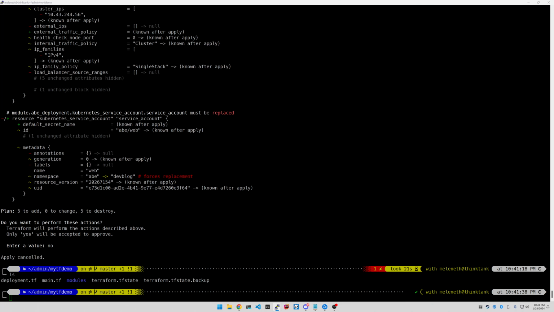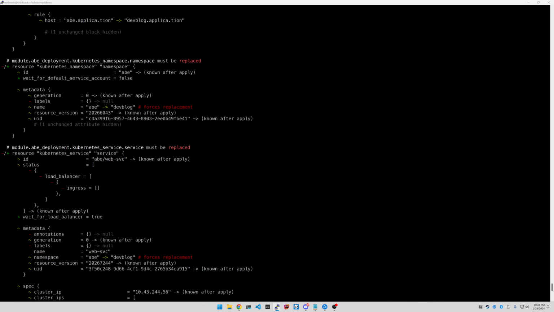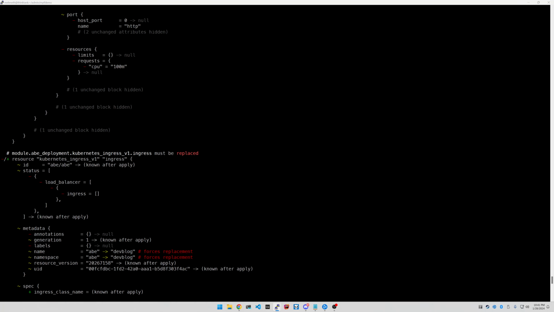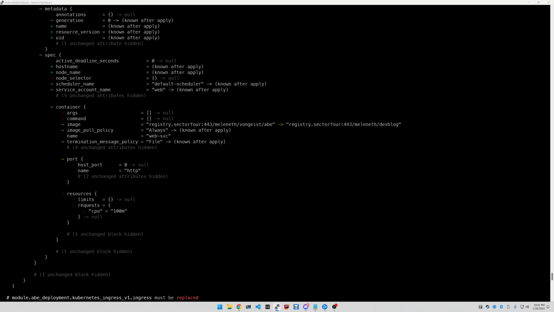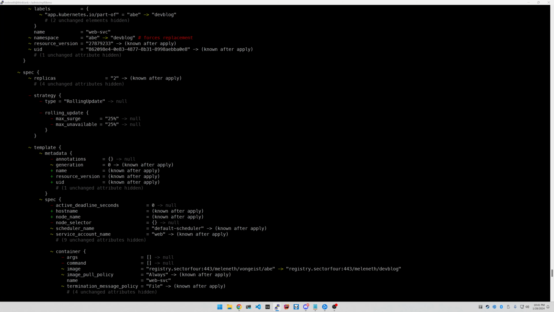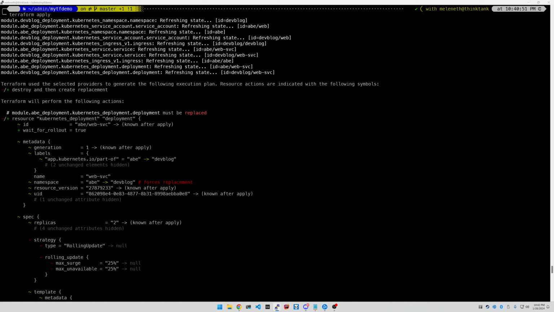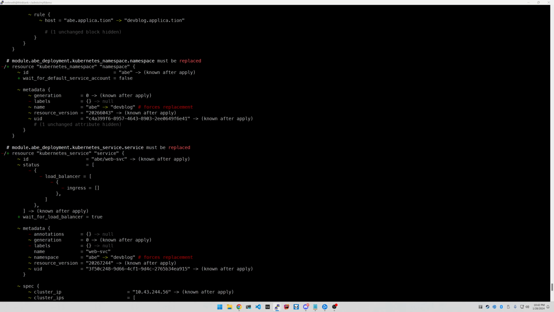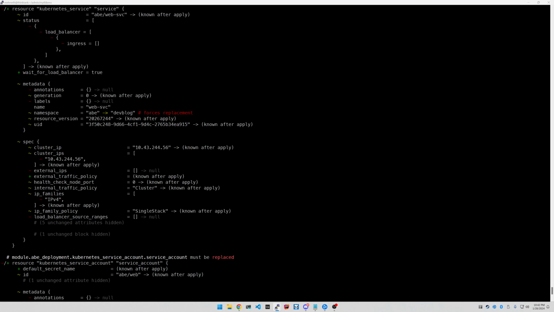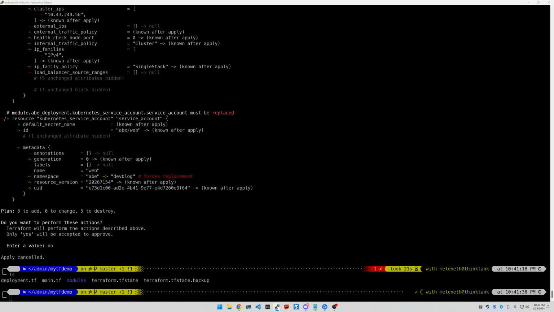So we can see we have namespace, we have name. We're just looking for things that say they force replacement. So name, namespace, namespace. Okay, really only seeing name and namespace right now. I'm sure somewhere there's a host name that's going to be different though. So let's just go ahead and add those three variables: namespace, name, and host.